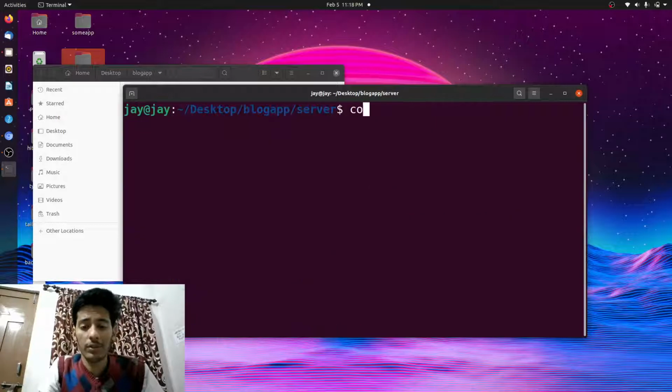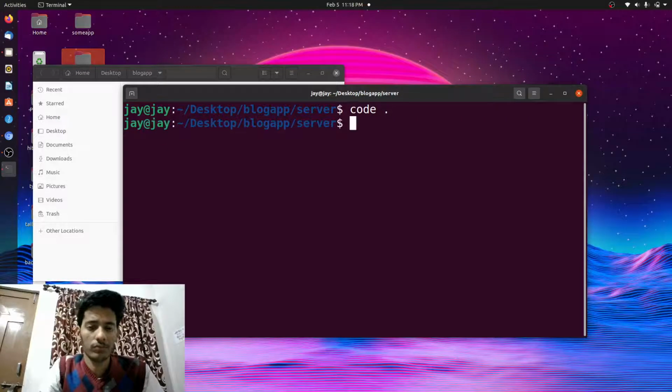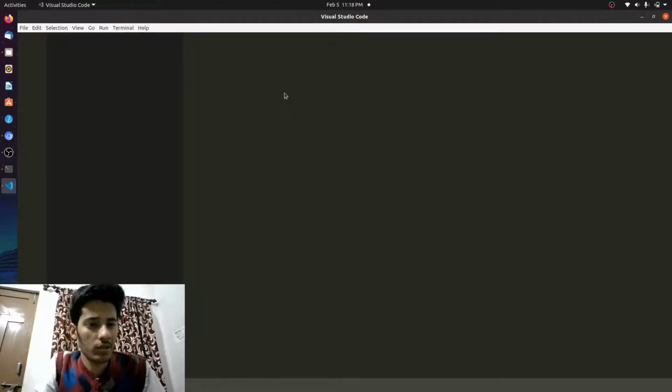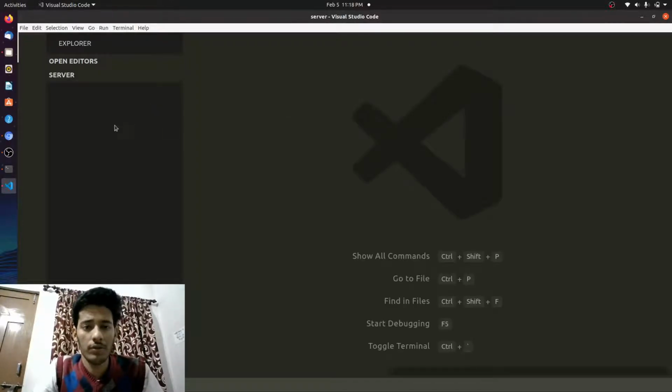The next thing we'll be doing is starting it in Visual Studio Code. As you can see, we have successfully started this in Visual Studio Code. Let's see how much time it takes to initialize and do its work. But right now we can see we have successfully started our server.